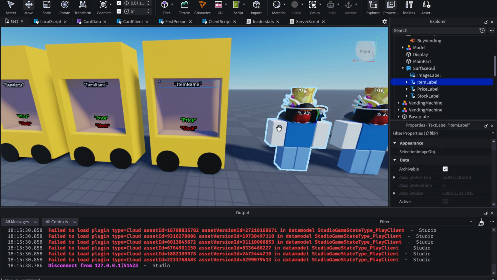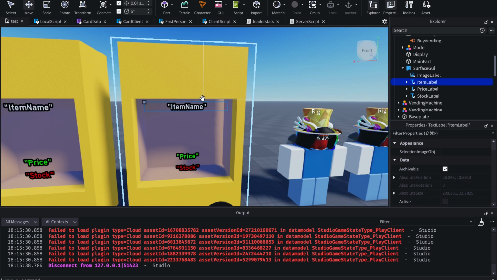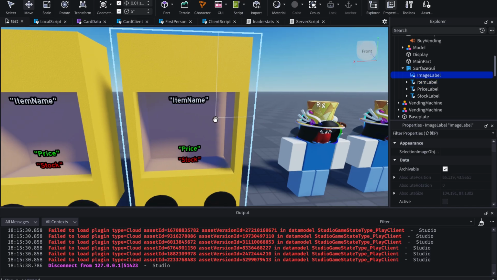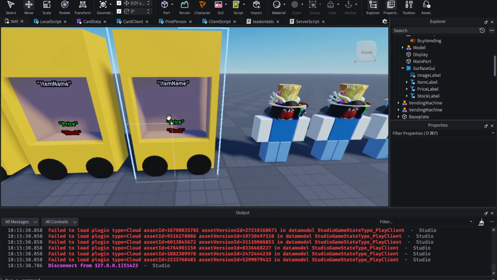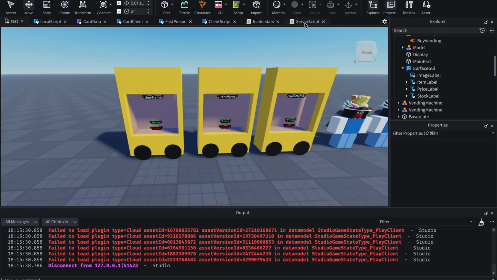And the item label, I think you can just customize it. As you can see, I made it position right here. The image label, I positioned it in the middle right here. The price is here, the stock is here. I think you already know all of this stuff, so I'll just continue real quick.